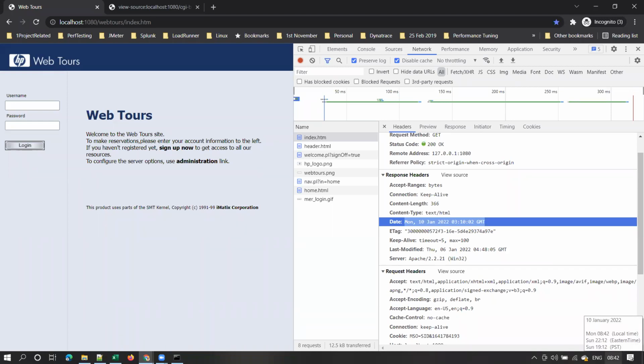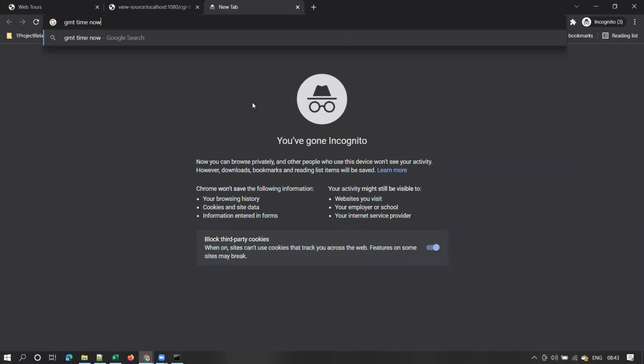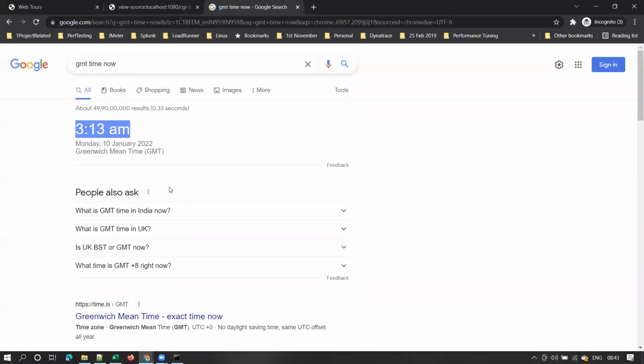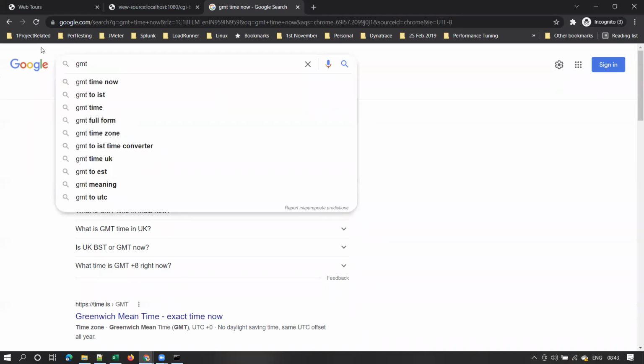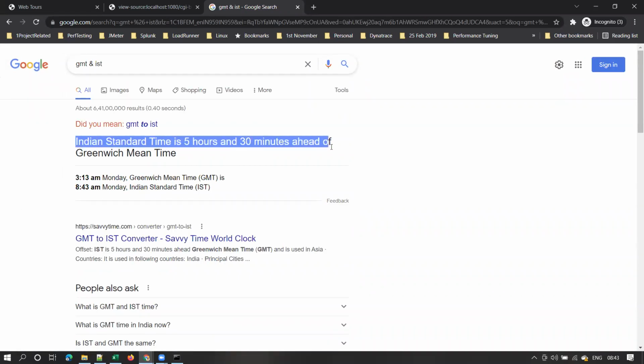See here. What is the local time? 8:42. So 3:10 plus 5:30 hours. I made this request 2 minutes back, that's why you are seeing 3:10. 3 minutes back, plus 5:30, 8:42. You can check by typing GMT time now. 3:13 AM, that is the GMT time. Let me type GMT and IST. Indian Standard Time is 5.5 hours ahead of Greenwich Mean Time. So if you add 5.5 hours to GMT time, you will get IST.